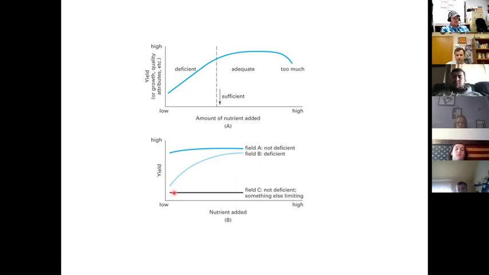Now, in this example, we've got this field C where we add a bunch of nutrient and still nothing happens. Well, what that means is there's probably some other factor that's going on that's causing it to not produce very well. It could be water, it could be disease, weeds, something like that that's causing some kind of pressure where our added fertilizer isn't making any difference. It could be salts.